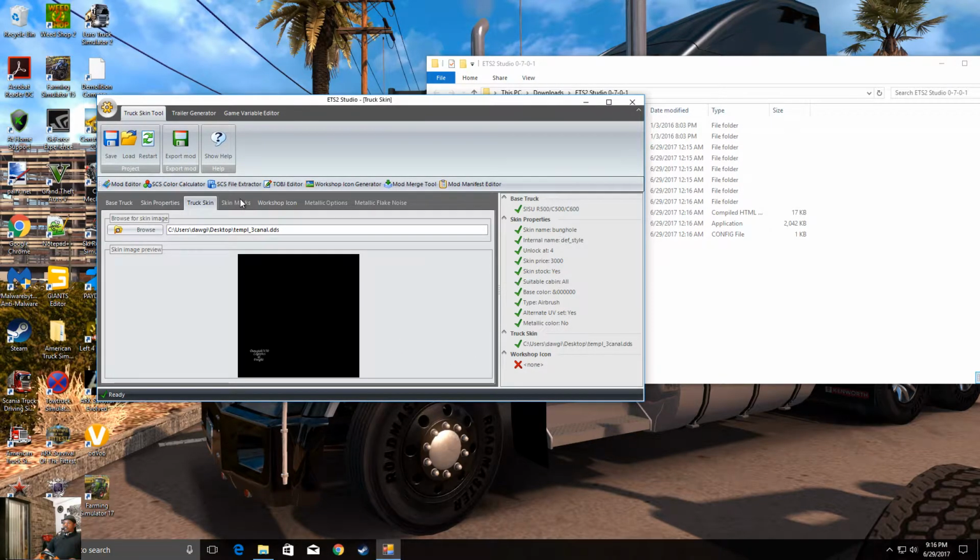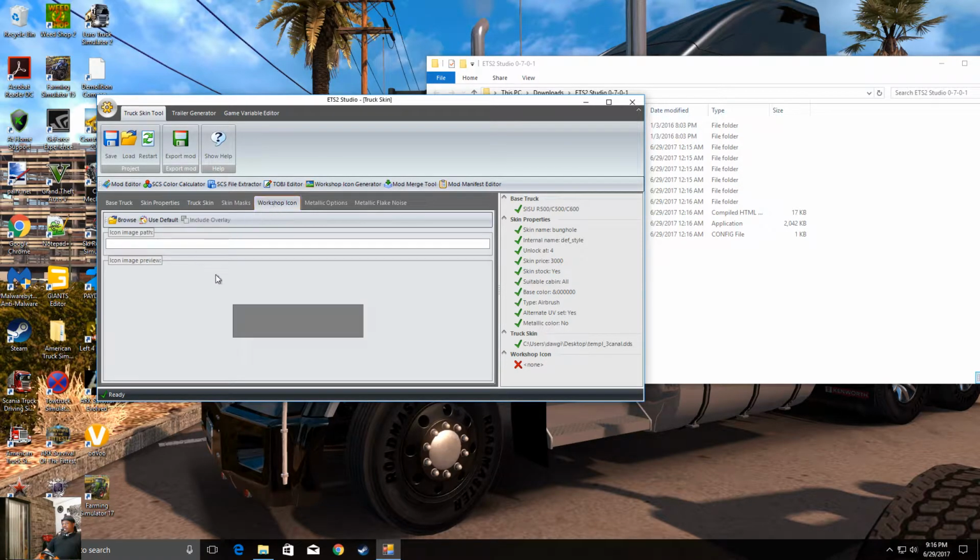Now we're gonna go to skin mask. We don't have a skin mask, so we don't have to worry about it. Workshop icon. To create a workshop icon, it has to be 256 by whatever. I can't remember what it has to be, but it has to be the shape of this box right here. Whatever the shape of this box is, that's how big it has to be. I'm not gonna worry about that. I'm just gonna use the default paint, because I don't care if I see the paint or not. It doesn't matter to me as long as it's in the game.